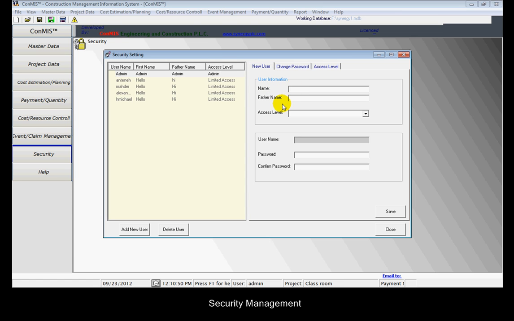One is named Abebe. Abebe's father name is Alamu. Access level, let's give him an admin level. Create a password. His password can be created by me. Sorry, let me activate the username by using add new user.